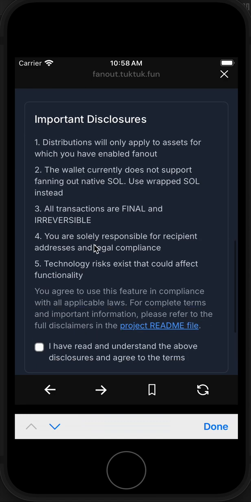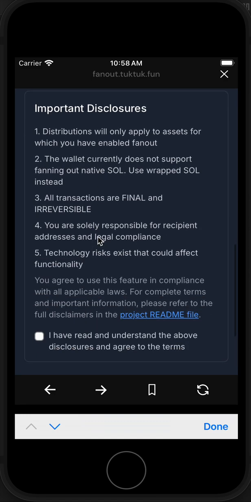Now, some disclosures that you definitely want to read. The first one you'll actually see later when we create the Fanout: it only applies to assets for which you enable the Fanout. So we're going to enable it for HNT. This is because you don't want to be paying tons of SOL transaction fees to fan out tokens you don't care about. Someone sends you some spam airdrop token that you don't care about, you don't really want to enable it for this. The wallet currently doesn't support native SOL, so do not send it native SOL. You will not be able to get it out without closing the entire Fanout.